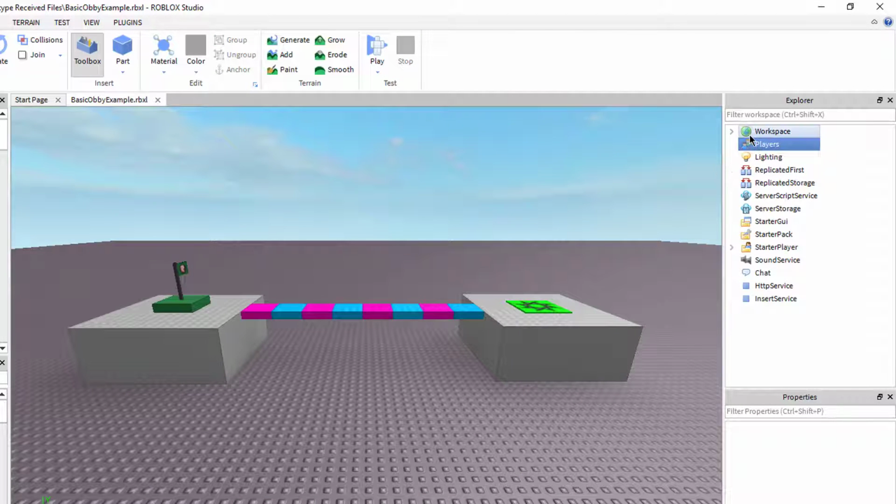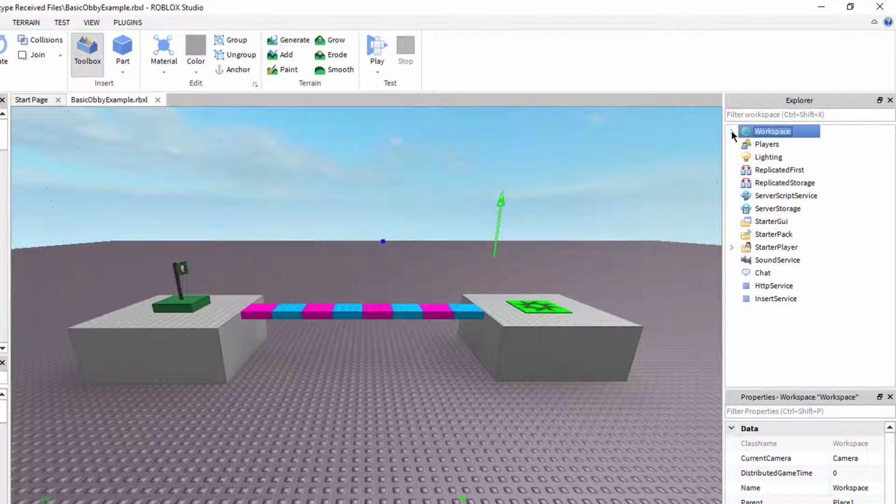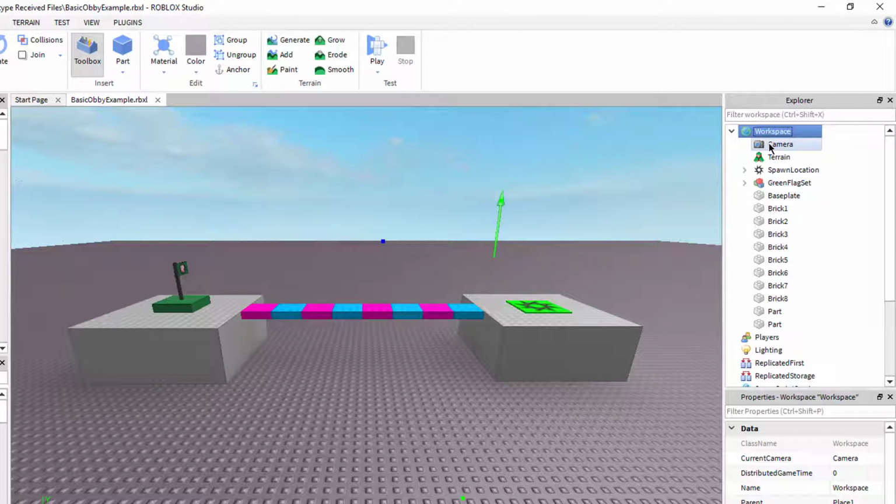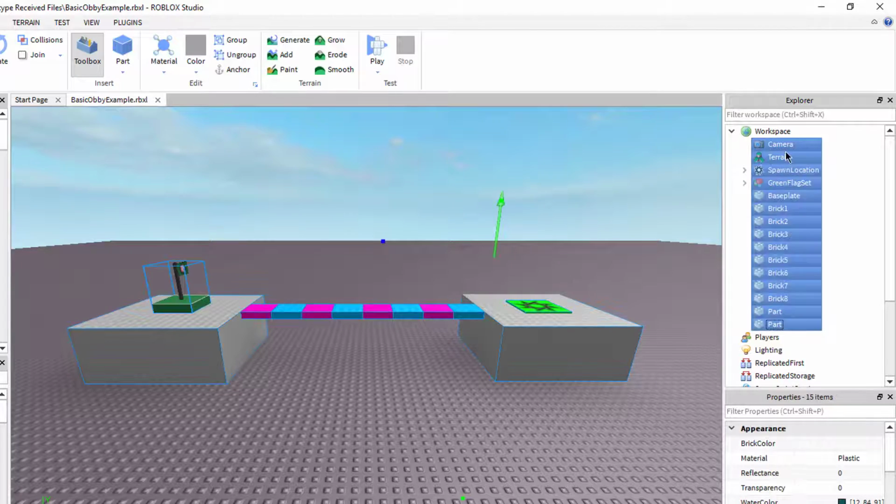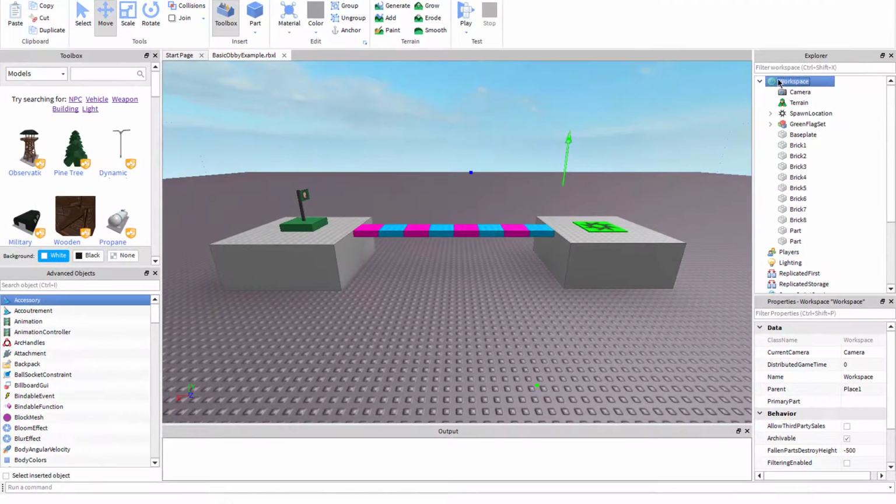This sets up a hierarchy in the Explorer tab that's visual. So here you can see all the objects are children to workspace, where workspace is the parent of all these objects.